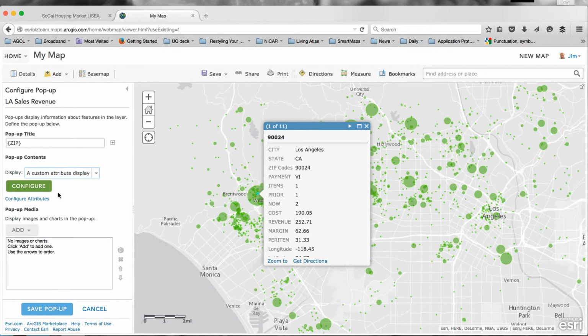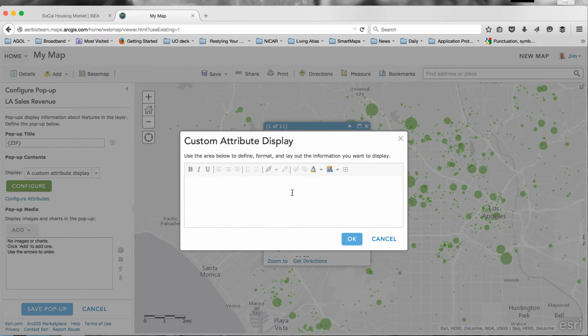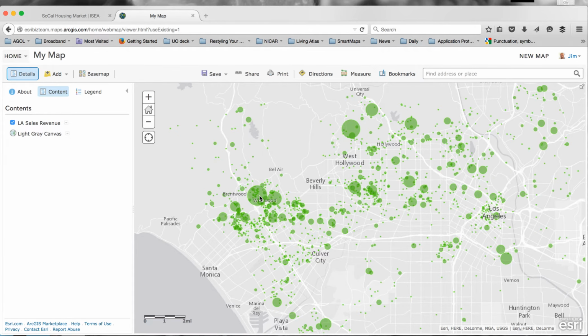Instead of a list of fields, I'm going to give it a custom attribute display where I'm going to say this sale was for, put a dollar amount in. Let's go get the field. I think it was called revenue. Add a cost of, and I can actually type this in, cost, because I know the field, for a gross margin of, and margin. Okay, and just for fun, we'll put all that in the center justification, save it, bang.